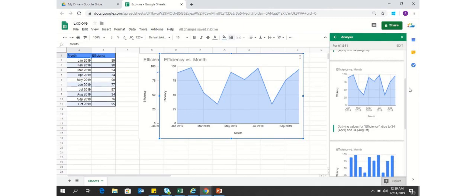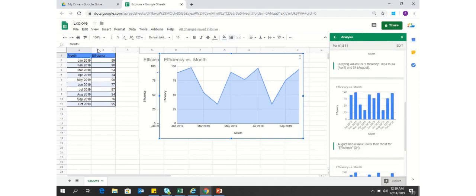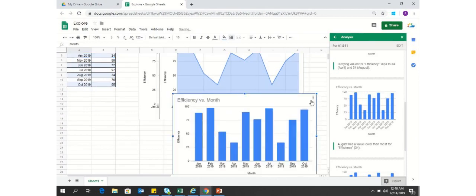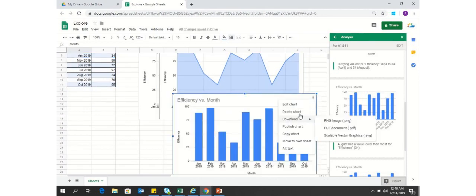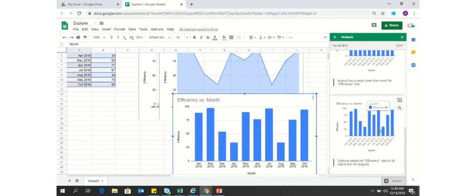Now it also gives us another suggestion, which is the bar chart, as we have listed down a couple of rows. In fact, around 10 of them. So these are the bar charts and it's efficiency versus month, and it says that August has a value lower than most for efficiency, 34. So this bar chart can also be used within your worksheet, and you can always edit it by using different options within your sheets. Like if you click here, you'll have the edit options normally as you do have within your chart. Now the last suggestion here is also a bar graph with a different pictorial representation.